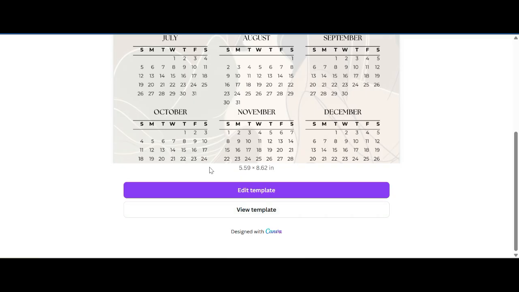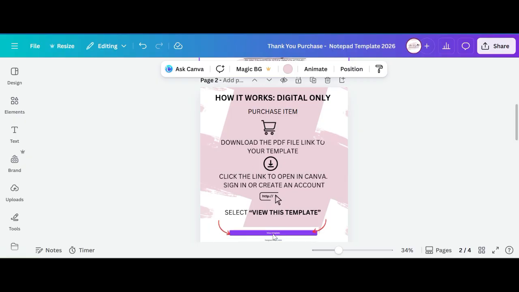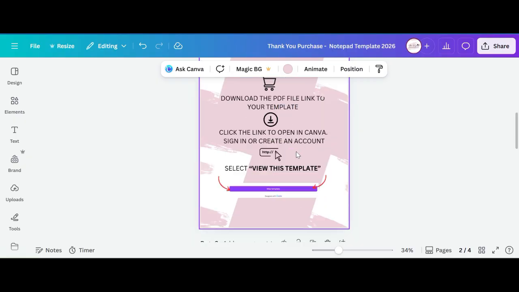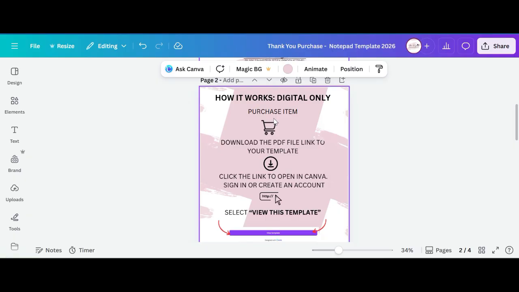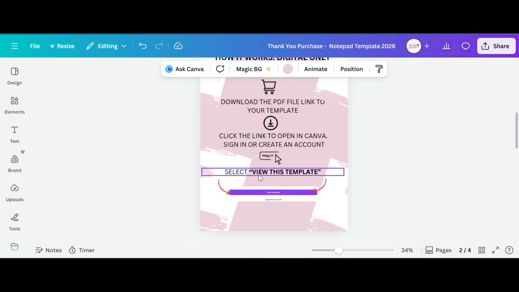Now, it's very important that you make a copy. Your copy is what you will sell to the customer, but you always want to have a master template for yourself. And it's always a good practice to put somewhere in the instructions of your PDF what needs to happen, just to show that once the item is purchased, the customer needs to download the PDF. They'll need to have an account with Canva and select view this template once it pulls up.